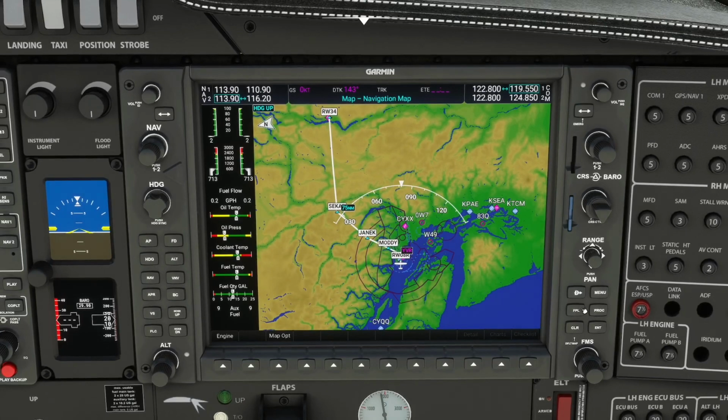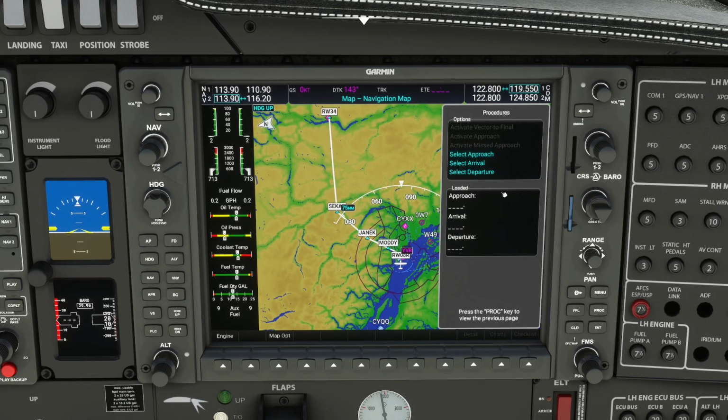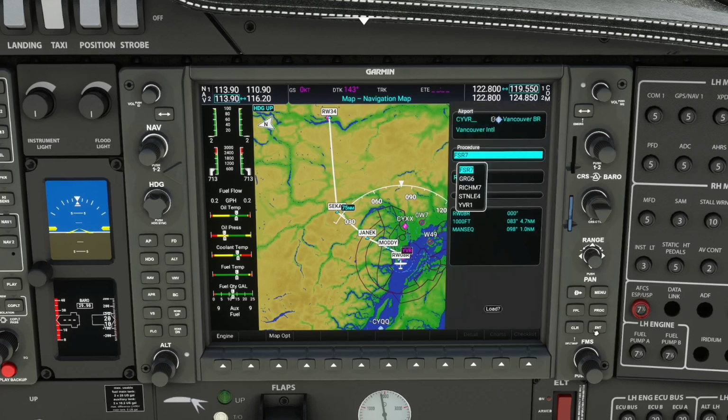So what we can do next is we can load in the departure, and we're going to be doing the Fraser 7 departure off of runway 8 right. So I'll select departures, enter, and that's the first one to pop up, Fraser 7, enter, and it's just off runway 8 is the only choice, so it's runway 8, 2,000 feet, and then right turn heading 098, so that's correct.